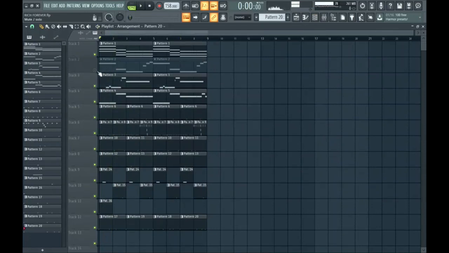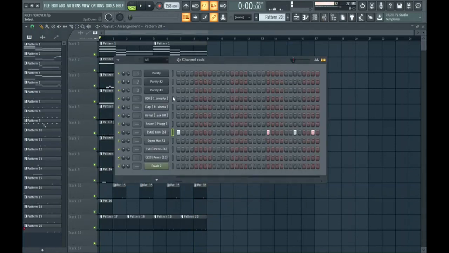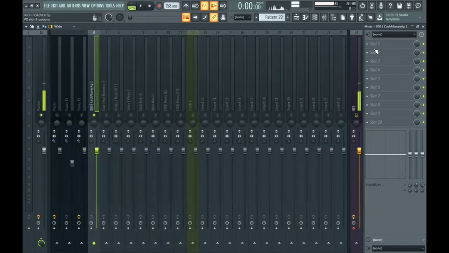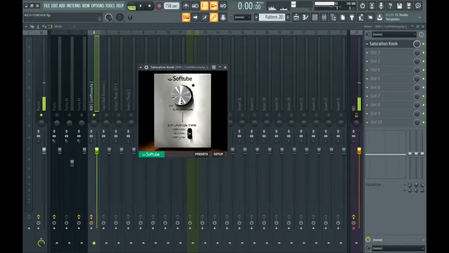Now we'll put the flute and the arp back in. So as you can see and hear, there's a lot going on. So we're going to mix this real quick. Starting with the 808, I'm going to add saturation to it, a lower form of distortion. I usually bring the knob up to about 2.4.